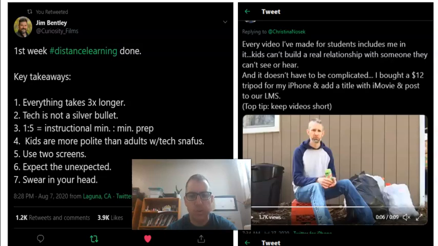The next one, use 2 screens. That's a great advice if you can do it. If you can see my office right now, I've got actually 3 screens going right now with information that I'm using to instruct for this video, which makes it very handy. I know that's not possible for everybody, but if possible, 2 is definitely helpful.